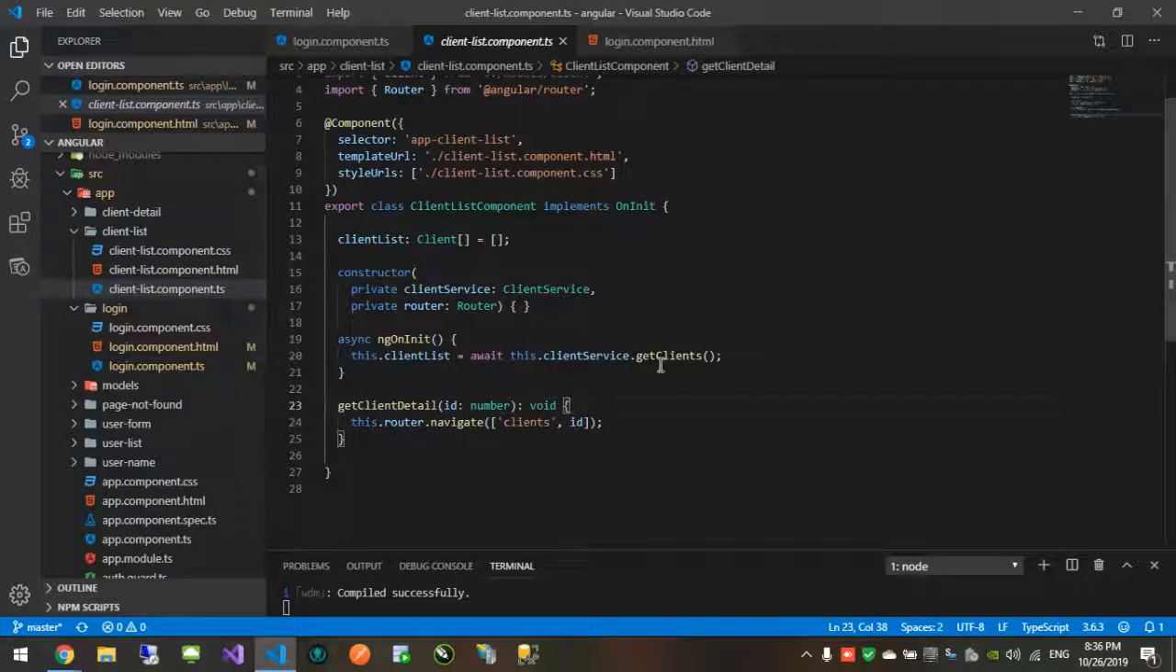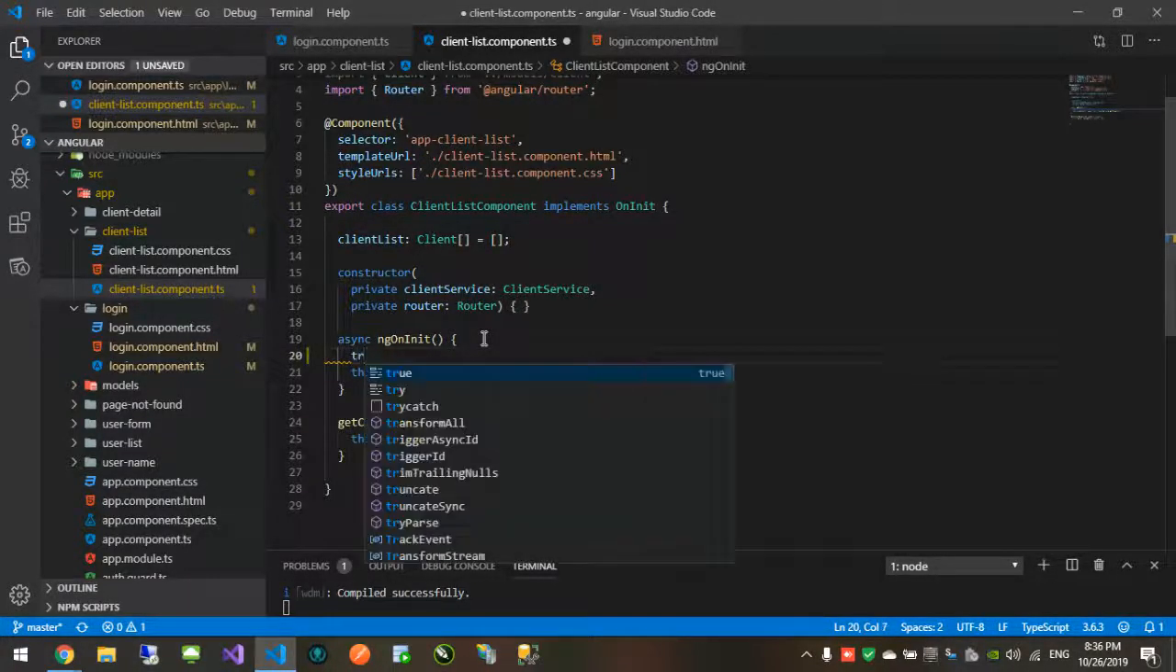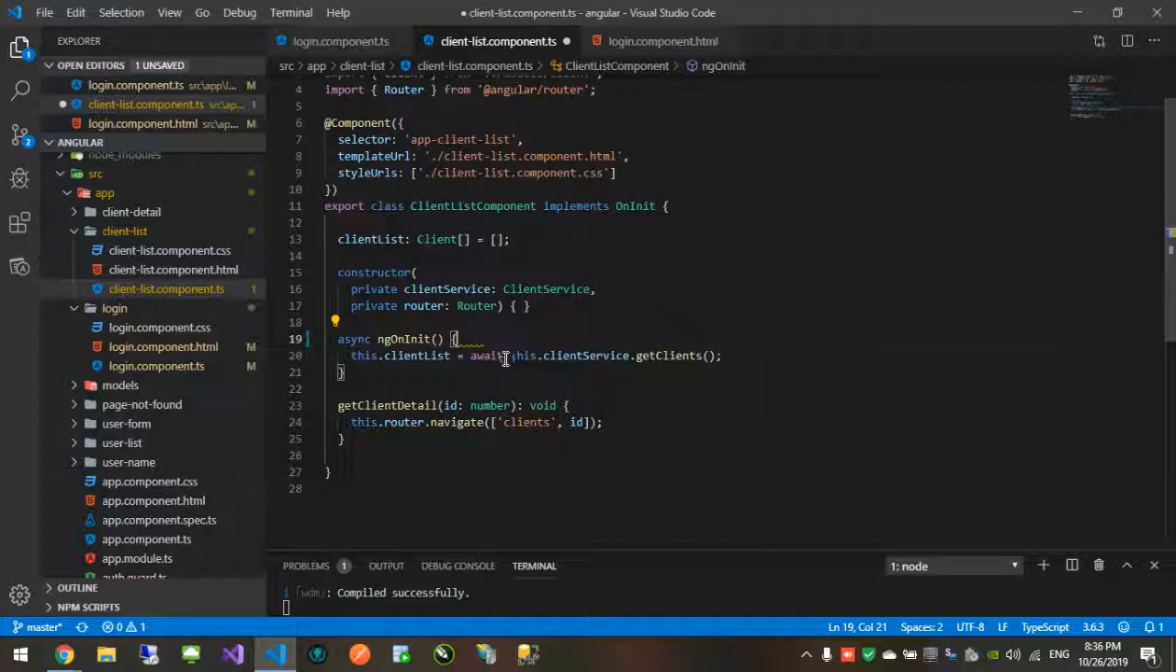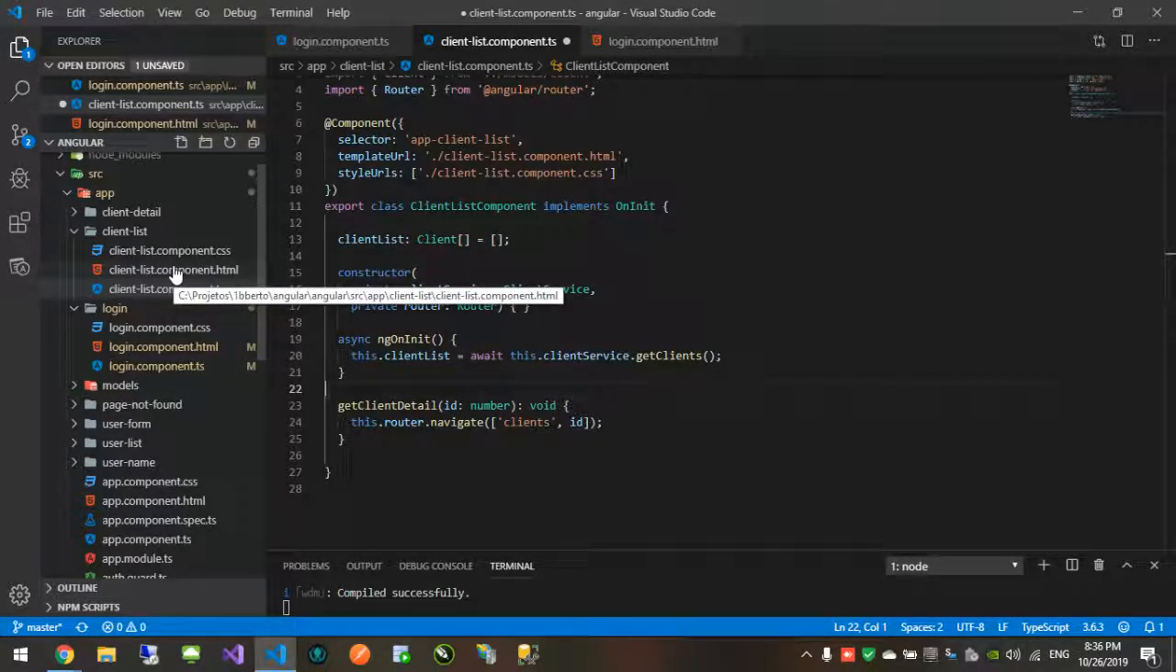Sorry, I got lost. Here, get clients. I will await the result. Here I'm waiting for the promise to be resolved or rejected. As I told you, if I want to handle the error, I can nest it inside a try catch statement. But as I'm not doing that now, we are good as it is. Let me remove this here. It's basically that. And now I'm going to show you the HTML file.